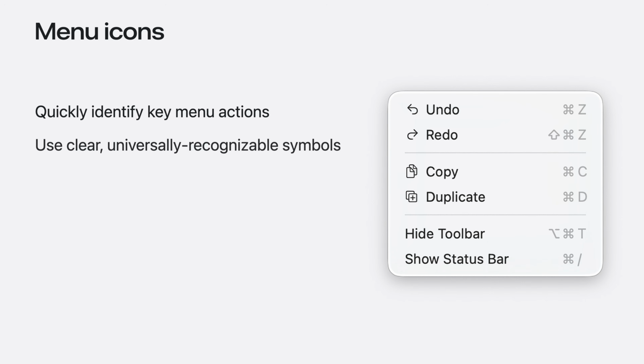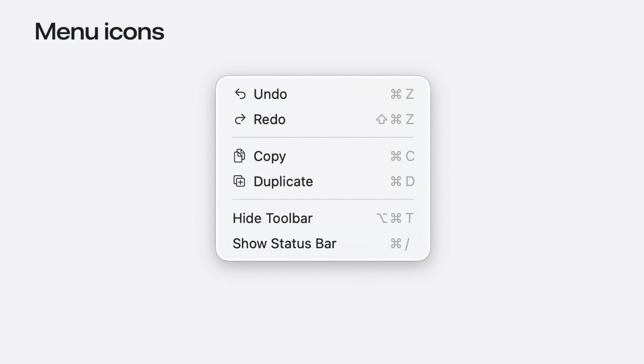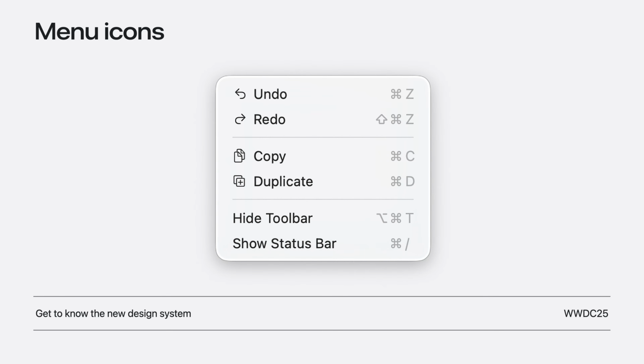Both menu bar menus and context menus now use icons to represent their key actions. Within each section of a menu, the icons form a single column that's easy to scan through. Adding clear, recognizable symbols to your menu items helps people quickly find the most important actions in the menu. The Get to Know the New Design System video provides a ton of additional guidance for choosing symbols for your menu items. Be sure to check it out.